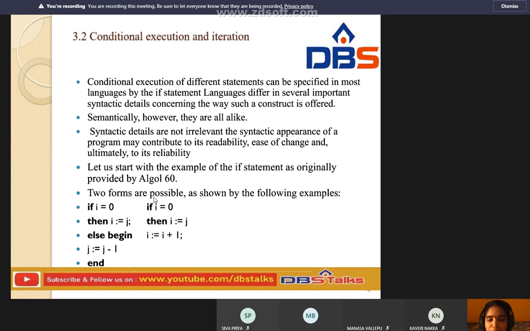This example is related to the ALGOL 60 language. Let us start with this example. Here is the if statement as originally provided by ALGOL 60. Here 60 means the version. In this ALGOL language two forms are possible. These are the examples.